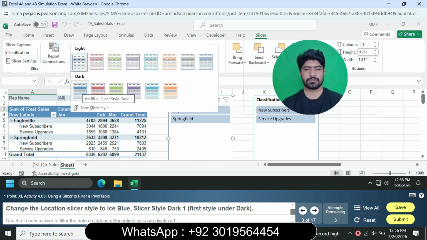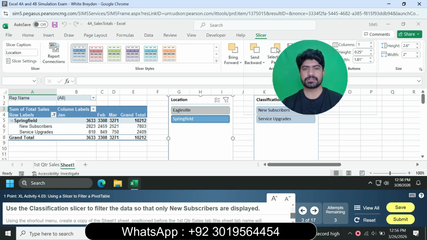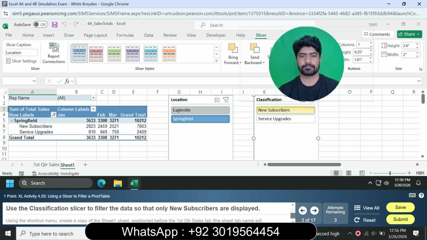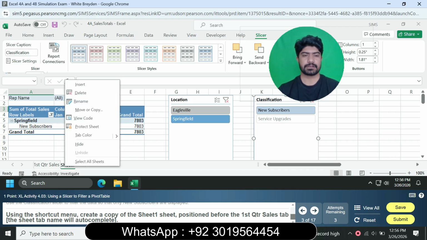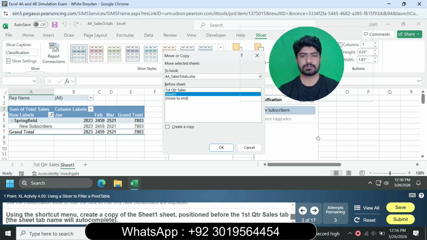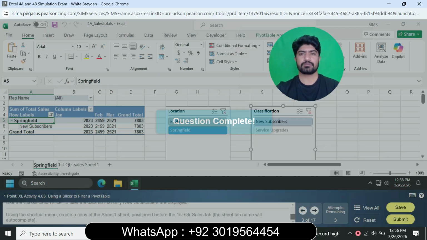Click OK. Use the location slicer to filter the data to only Springfield, and use the classification slicer to filter the data to new subscribers. Using the shortcut menu, copy Sheet1 and position it after the first quarter sales. So right click and click Move or Copy, create a copy and click OK. So question number 3 is complete, and we move to question number 4.